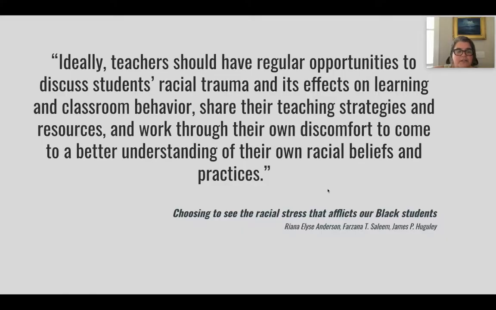Ideally, teachers should have regular opportunities to discuss students' racial trauma and its effect on learning and classroom behavior, sharing their teaching strategies and resources, and working through their own discomfort to come to a better understanding of their own racial beliefs and practices. This comes from "Choosing to See the Racial Stress That Afflicts Our Black Students" by Rihanna Elise Anderson, Farzana T. Salim, and James P.